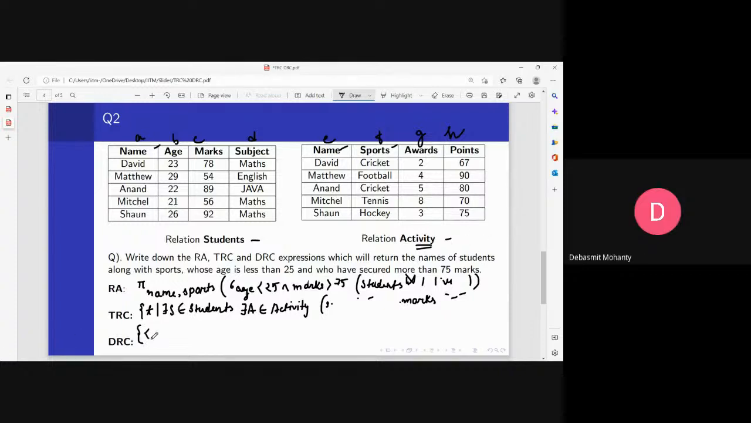So the A column we want to display, A comma E. A, there exists F. Sports is F. Sorry, I see, the E.